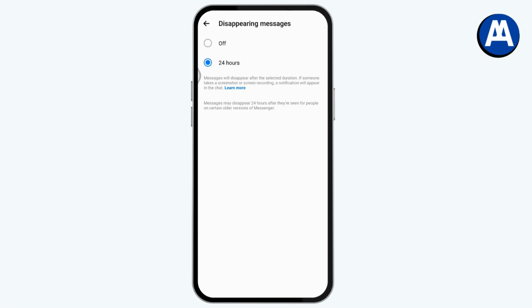Messages may disappear 24 hours after they've been seen for people on certain older versions of Messenger. So that's how you can enable the disappearing messages on Messenger.